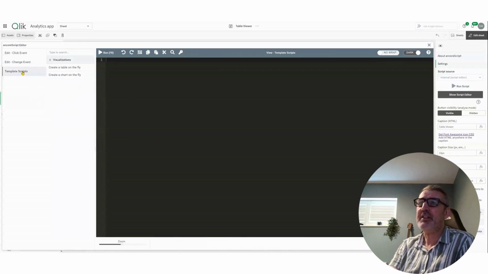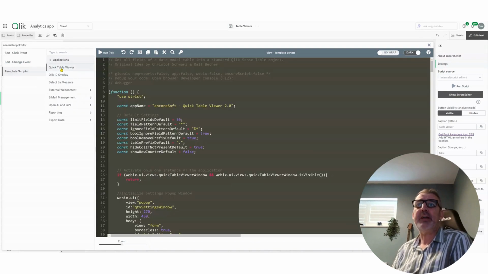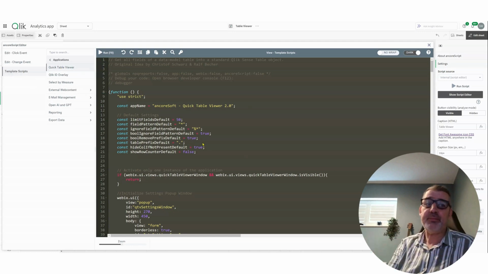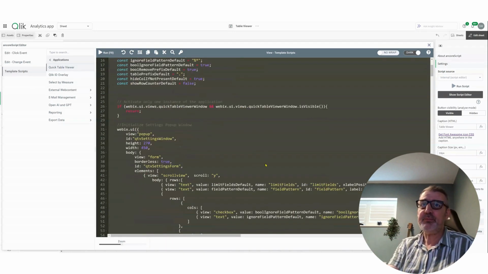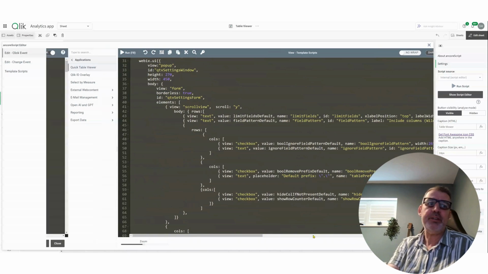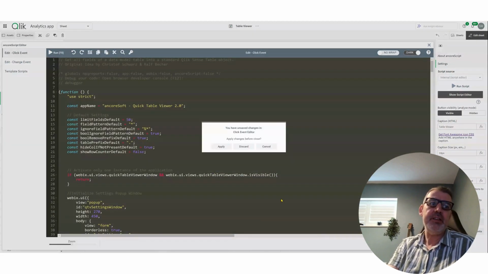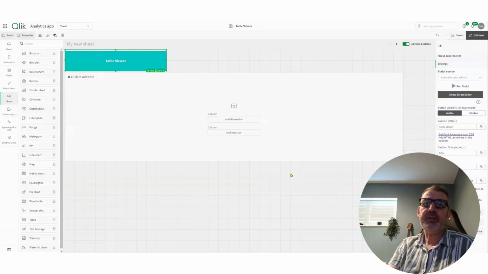And the one we're just going to look at today is in the applications submenu. You can see here we've got the Quick Table Viewer, which basically just creates a bunch of code that you can run. So we simply select that. Everything's already pre-written for you. And then you apply the template code, close the window, and we're essentially good to go.